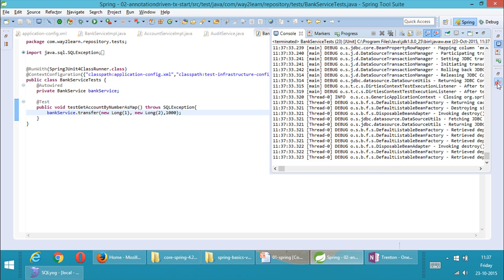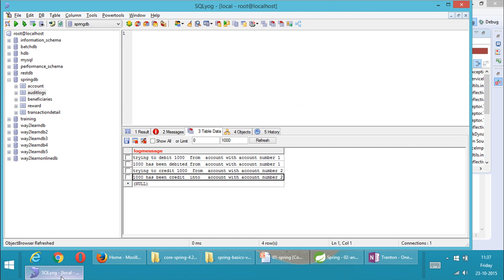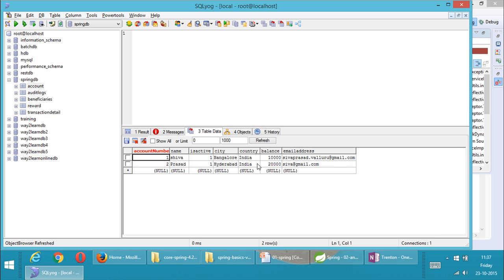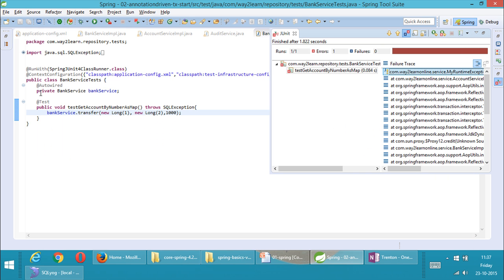My test case failed because of my runtime exception. And let me check here in account. Is 1000 transferred? No. In transaction detail, are there entries? No. In audit logs? No. So the whole transaction has been rolled back because of the exception.